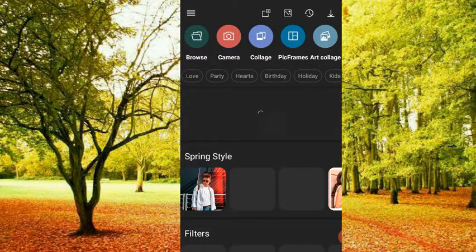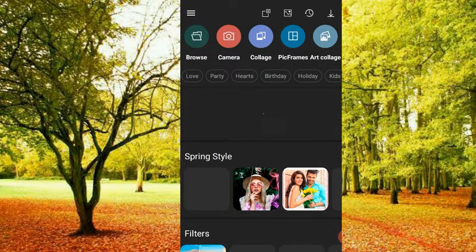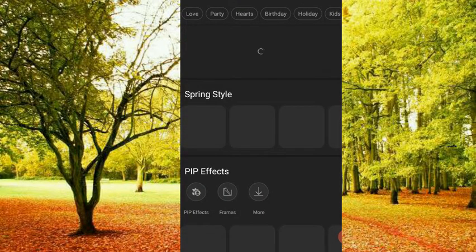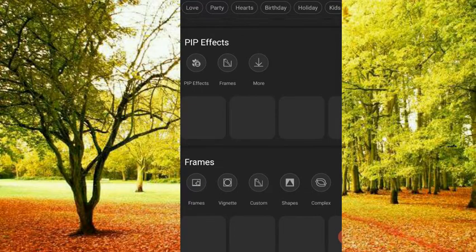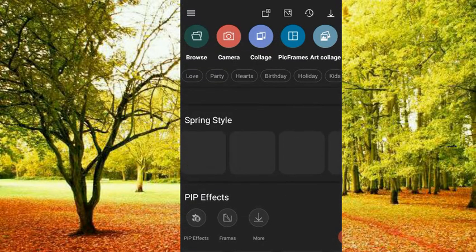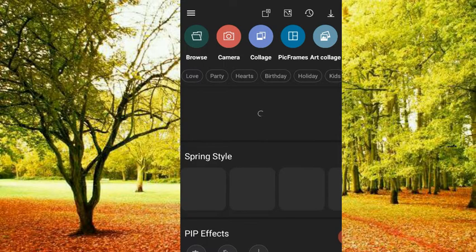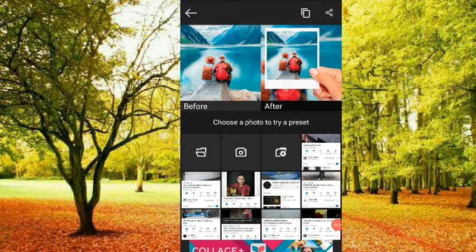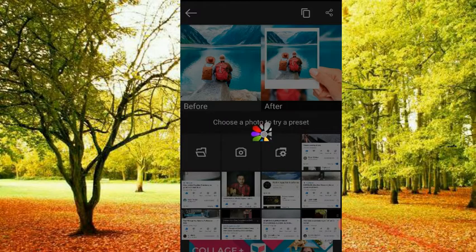And you can see more effects here, before and after. You can see the phase effect also. This is a very amazing app to use. If you want to do it this way, you can do this. This is the before effect and this is the after effect. We will take the picture. Simply we are taking this picture.